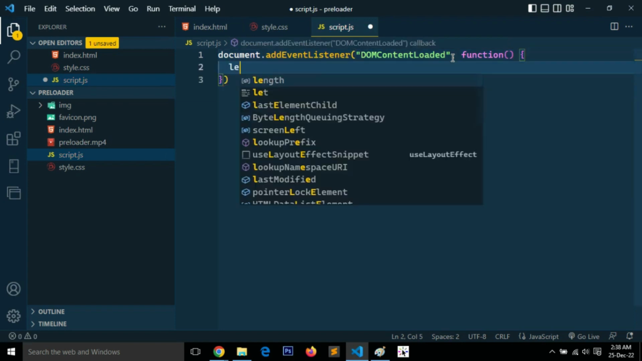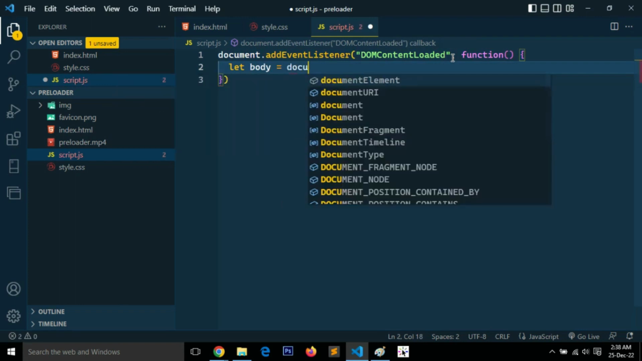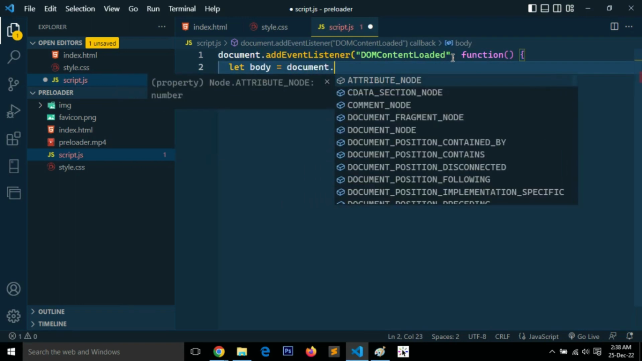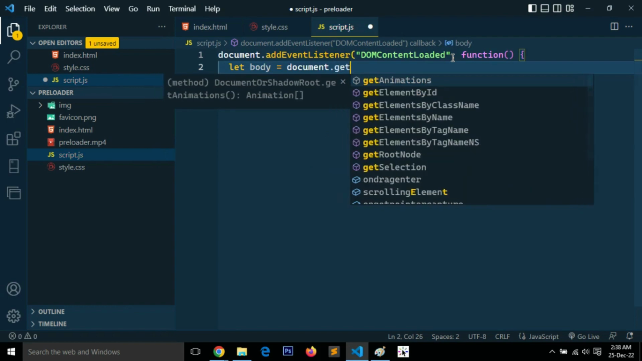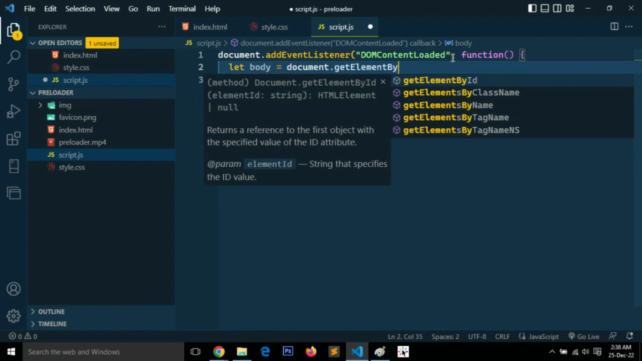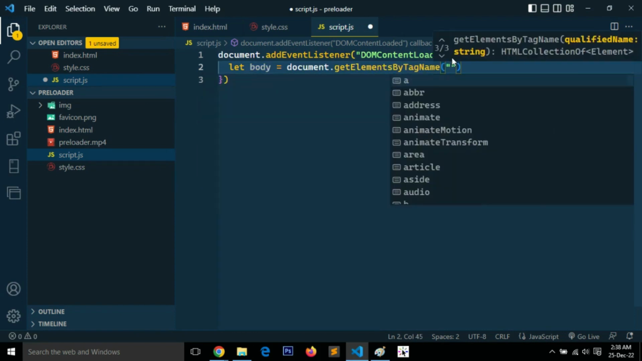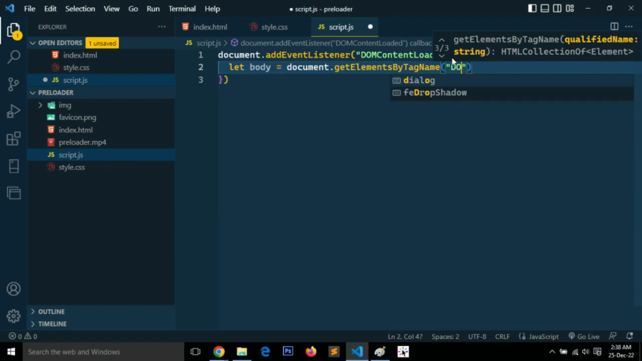So in this case, just like previously, let body equal to document dot getElementsByTagName. In this case, it's body. You could also type it in all caps, for example BODY. So these two are the same.